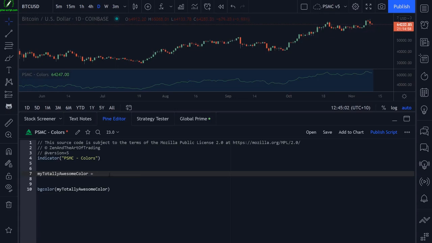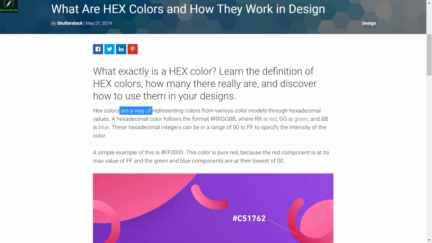So before I continue, what is a hexadecimal color, you might ask? Let's go to Google. So hex colors are a way of representing colors from various color models through hexadecimal values. Now, hexadecimal is just a mathematical term. You don't need to know what it means. All you need to know is that the same way we use the RGB function to specify our red, green, and blue values, hexadecimal does exactly the same thing, but it uses numbers and letters. So 0 is no color, F is full color, and everything in between these values is different shades. So we can count from 0 to 9 and from A to F.